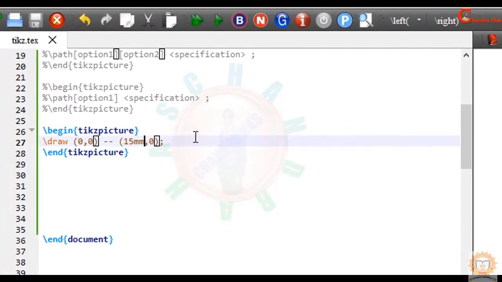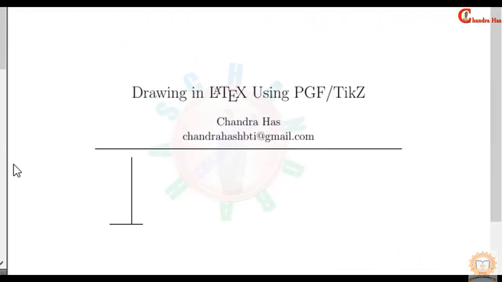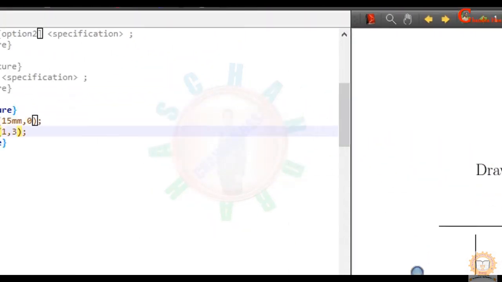So if you don't write any unit inside this round bracket, then default unit will be in centimeter. Alright. We can use more than one path command in a single picture environment. Okay. This time I want to change starting position 1, 0, and this one I want to use 1 and 3. Compile this file. As you can see here.